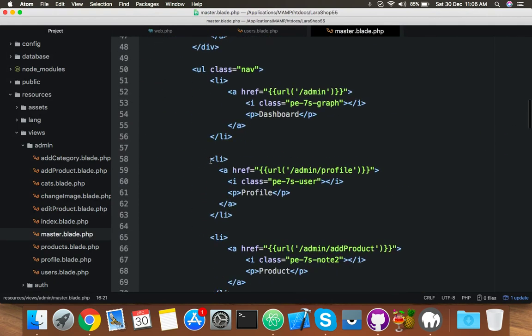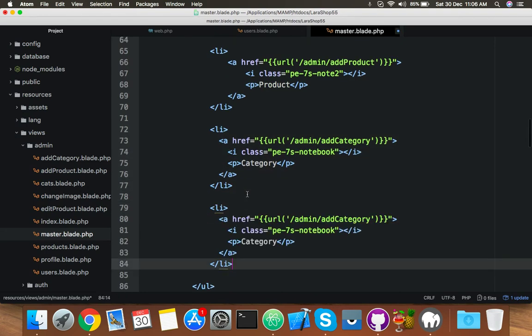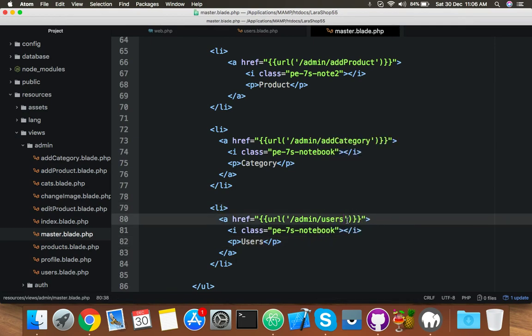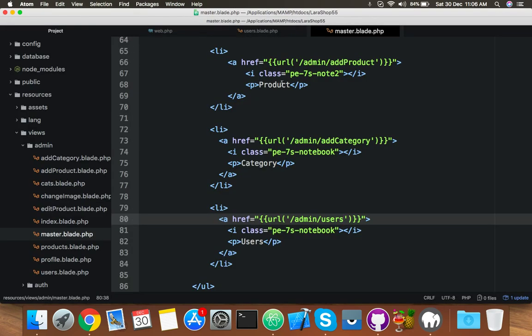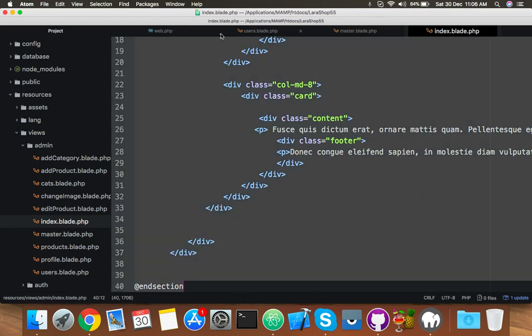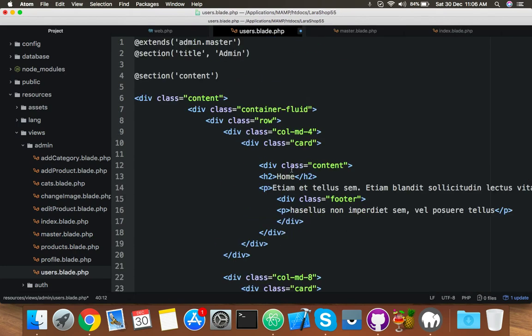Here you have a li link. Add a new link for users. Here also you can say users. Go to browser. Here is your link as empty, no problem. Open index and you can copy all of it and paste in the new blade file and change the heading. Here is users.